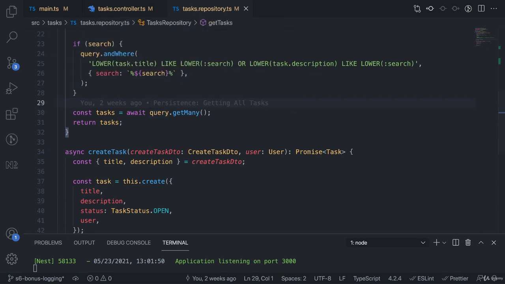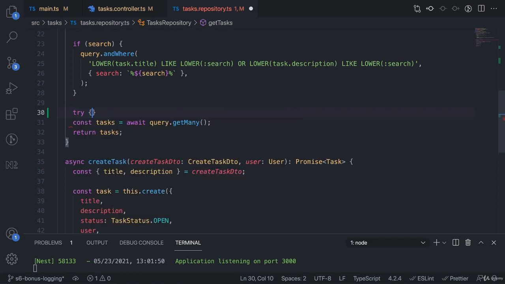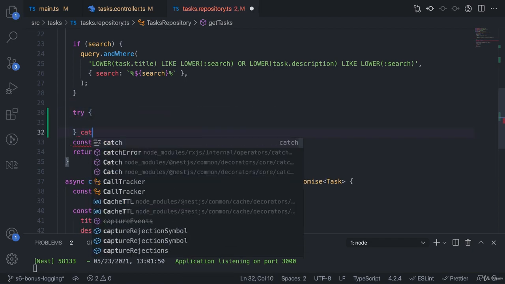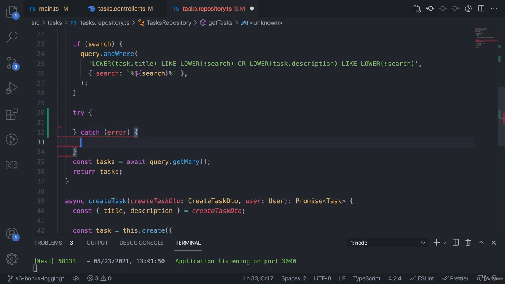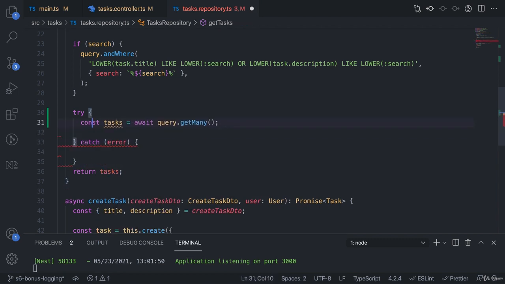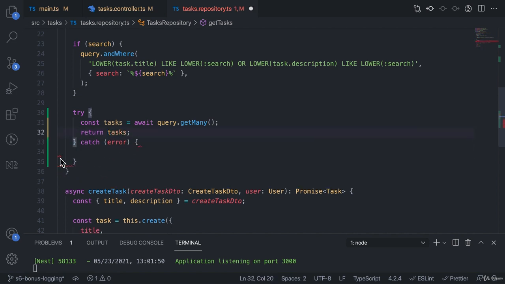And we want to know about it when it happens. So what I'm going to do is wrap this with a try catch block. So I'm going to put that here, and I'm going to return the tasks here. Basically, if my code in this block is executed, that means an error has been thrown and it has been caught, which is great. And now I need to do something useful with it.